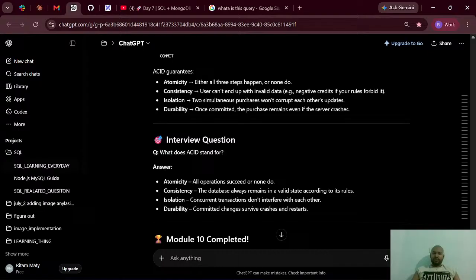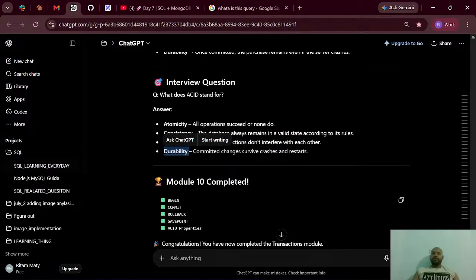Pretty easy. Atomicity: all operations succeed or none. Consistency: the database always remains in a valid state. Isolation: every transaction should not affect each other. Durability: committed data stays.